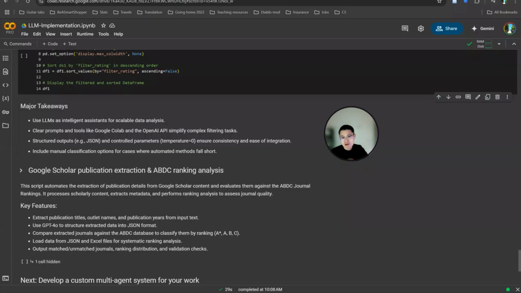Think about the data you work with. Could a large language model, an LLM, help you make sense of it faster? Try adapting the prompt in the code we share for your own needs. Experiment. Experiment is all you need. That's the best way to learn, right?